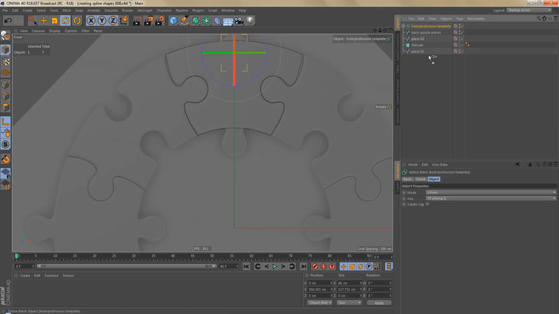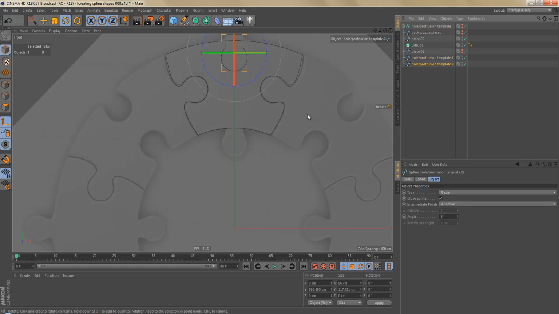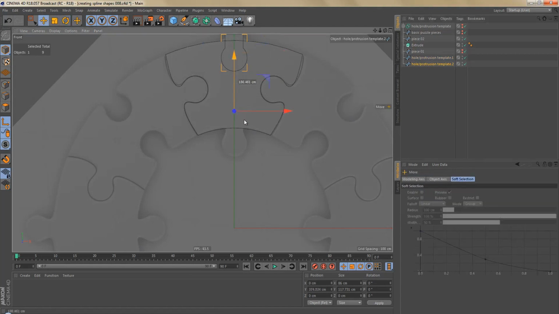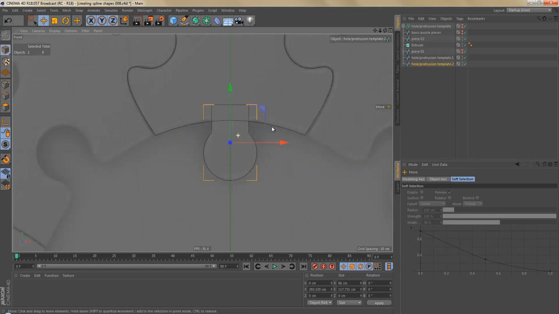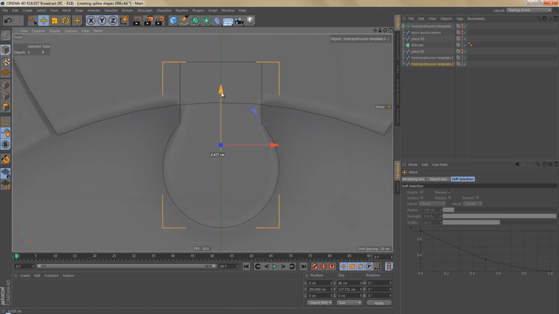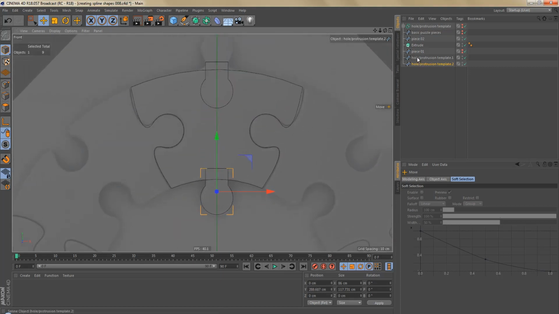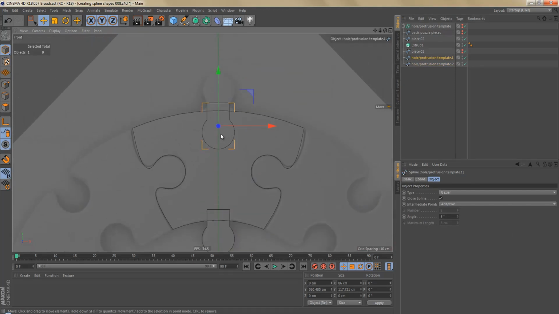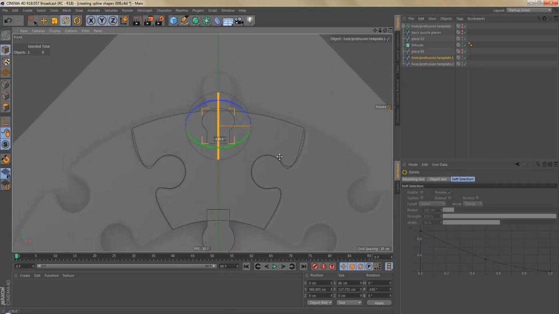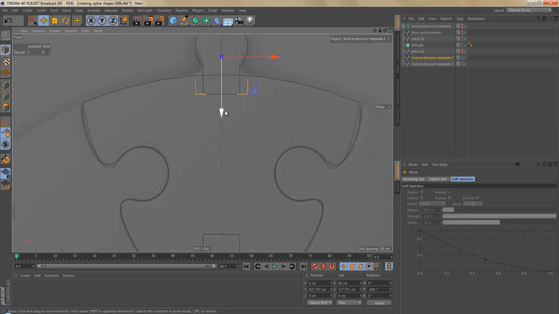And now let's make a copy of our template. I'm going to make this editable, drag out another copy, and let's move this down. Oh, we should switch off enable axis first. So let's move this down to about here. And this one we have to rotate minus 180 degrees and then line it up with the reference image.